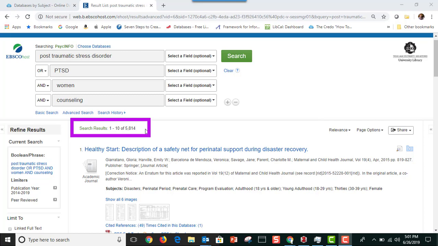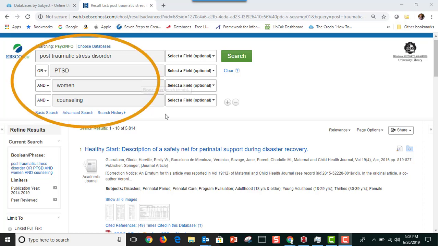So in looking at my first results list here, I have 5,814 articles in this list. This is a very large number considering the number of search terms that I put into the search, as well as the publication year limitations and the limitation of it being peer-reviewed articles only that are being retrieved. So I'm going to need to apply some other strategies to try to focus my results a little bit more.